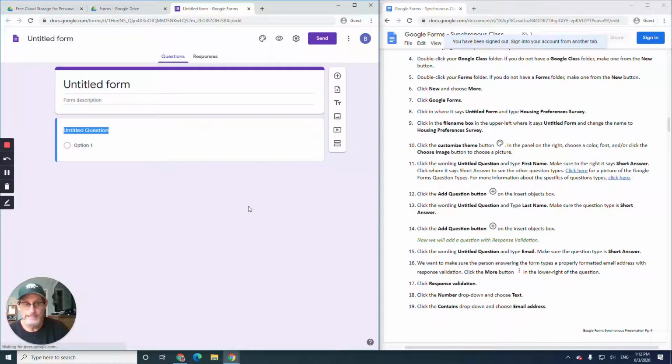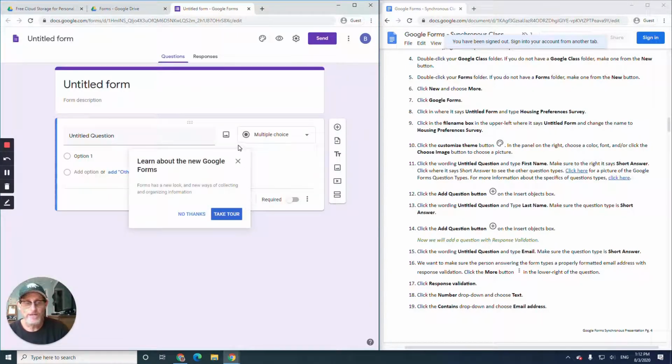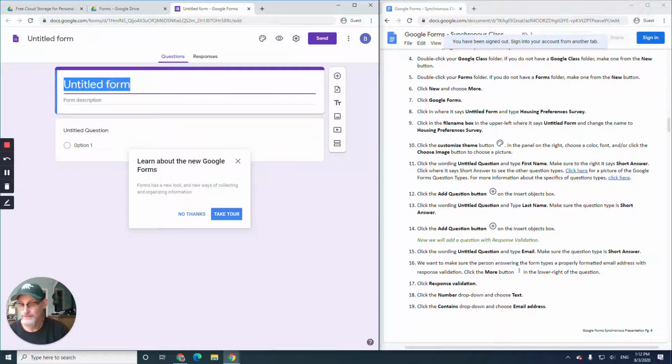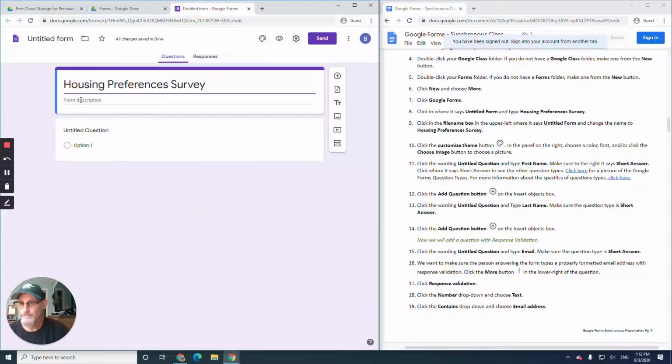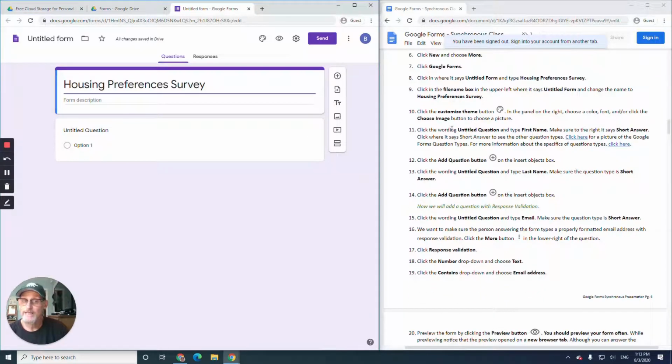Step number 8, click anywhere where it says Untitled Form, right here at the very top, and type Housing Preferences Survey. Now you can put a form description down here. I'm going to choose no to that. You can choose to add extra detailed comments about what this form is about if you want to for form description.